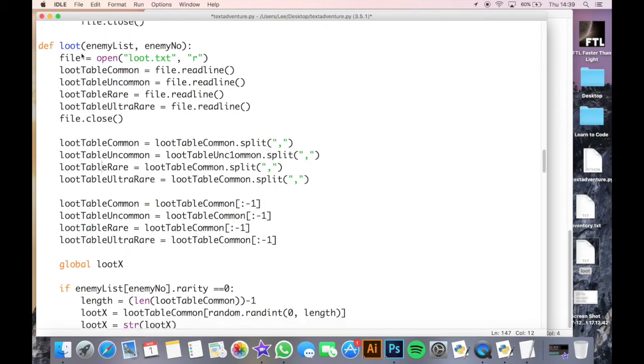So I found the issue. It's in the loot subroutine. Where I've copy and pasted this, I've been a little bit sloppy. On the left hand side it says loot table common, and then we split loot table common. On the right hand side it was meant to mirror what was on the left. So uncommon was then meant to split loot table uncommon. This was meant to split rare, but you can see where I've copied and pasted it, I haven't actually changed this stuff here. And this one's meant to be ultra rare. And then the same for this bit here.